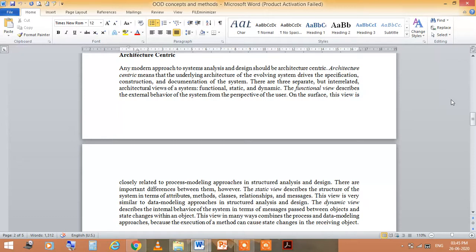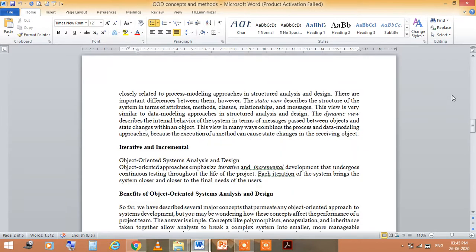The dynamic view describes the internal behavior of the system in terms of messages passed between objects and state changes within an object. This view combines the process and data modeling approaches, because the execution of a method can of course cause state changes in the receiving object.